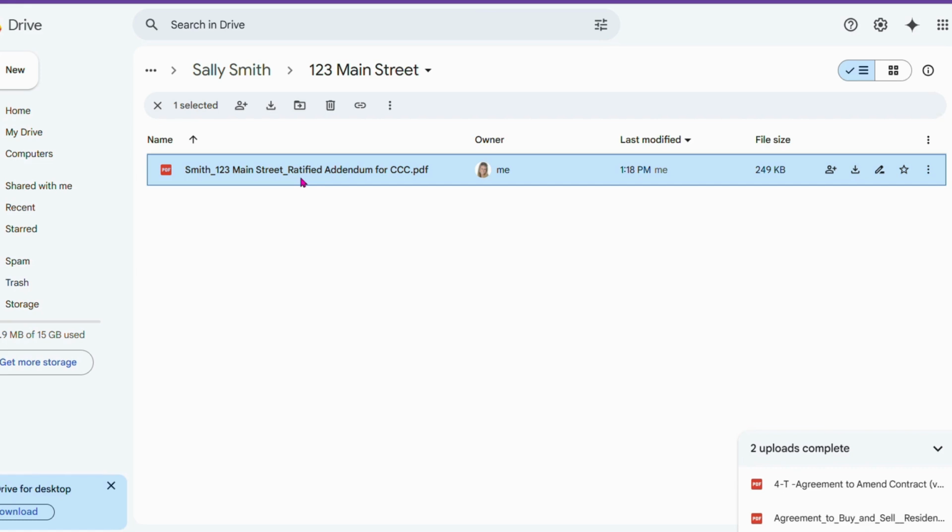Sometimes I'll have an agent that will come back to me later and they'll say, on the Smith file, can you pull me up the ratified addendum for the closing cost credit? Well, I can search for Smith or I can search for ratified addendum for closing cost credit, and it will pull this up and I'll be able to find it. Maybe I don't remember what the address of that property was, but I know what the last name is, or vice versa. Maybe I know the address, but I don't know the client's last name. Then I have everything all in one and it makes it easy to search.